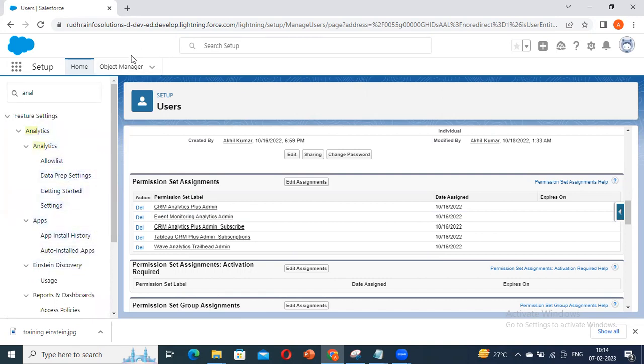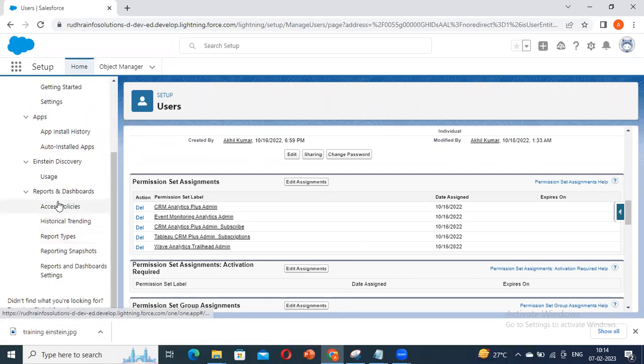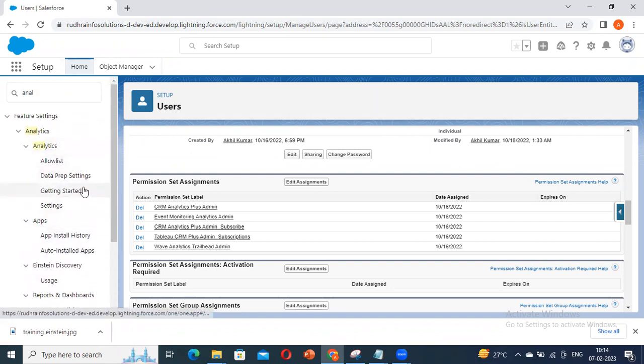So when you click on analytics, see, we have analytics settings and we have getting started and we have this report and dashboard and discovery and all these items here. So first we will look at these two things. What is getting started and what is settings?